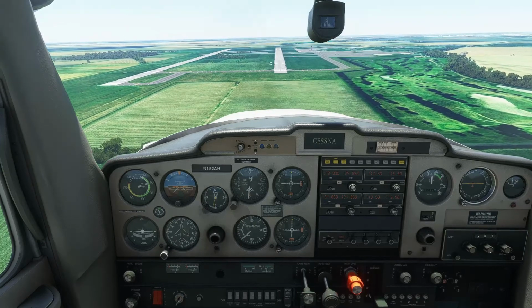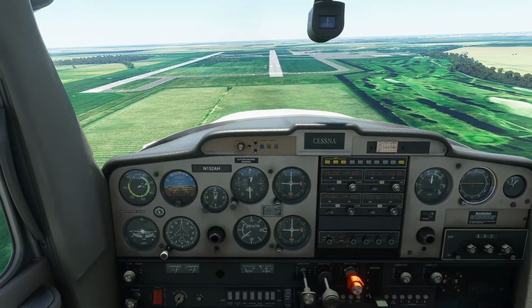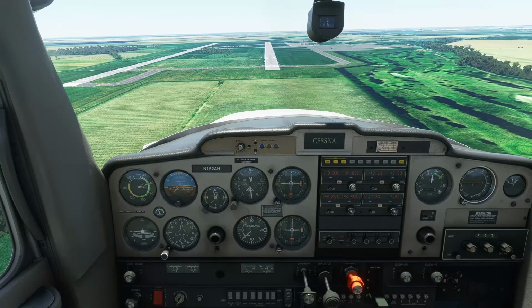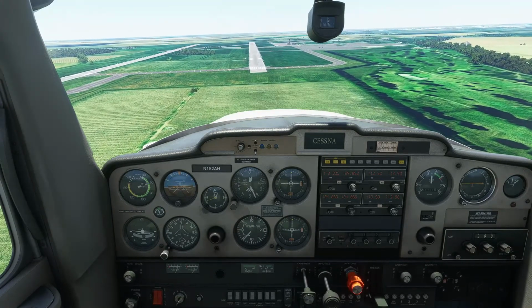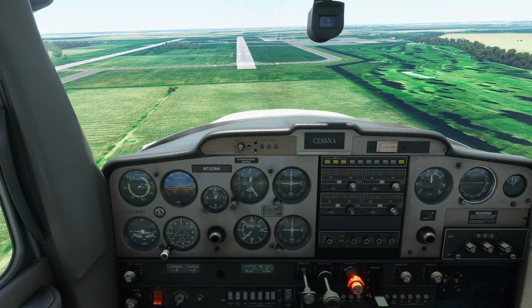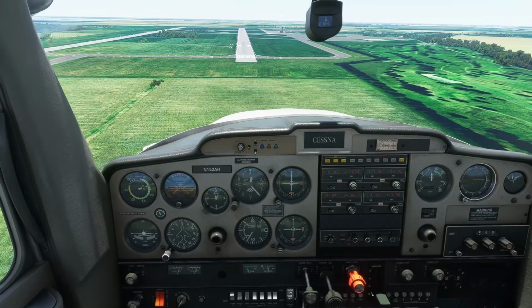We'll do a quick before landing checklist. The landing light and taxi lights are on. Carb heat's on, the mixture's full rich, and the flaps are 30, so the before landing checklist is complete. And from here we just roll it on for a normal landing.